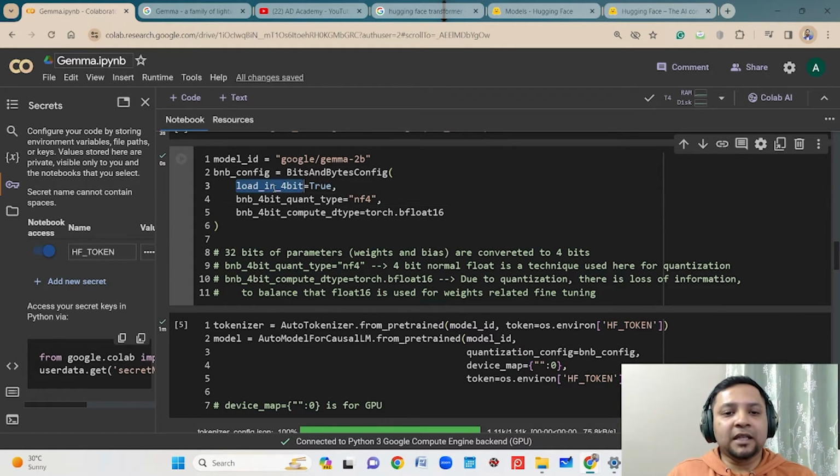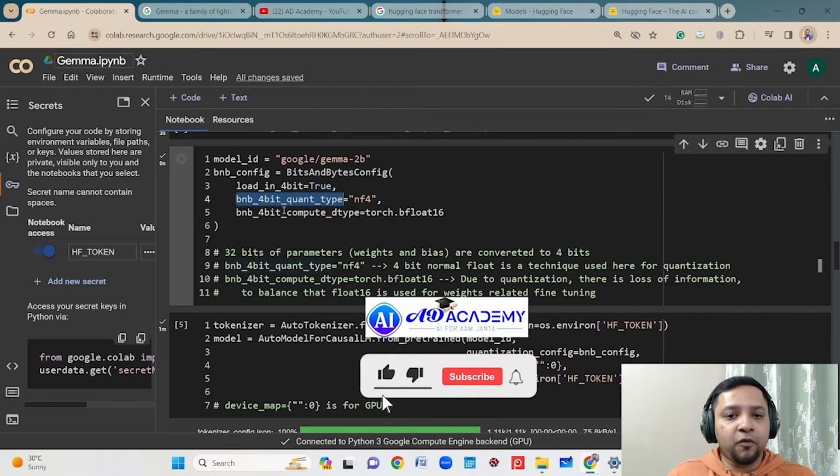And that is why I am using load_in_4bit equals true. It means I am decreasing that 32-bit to 4-bit. Now there is one more parameter, bnb_4bit_quant_type, which is nf4.